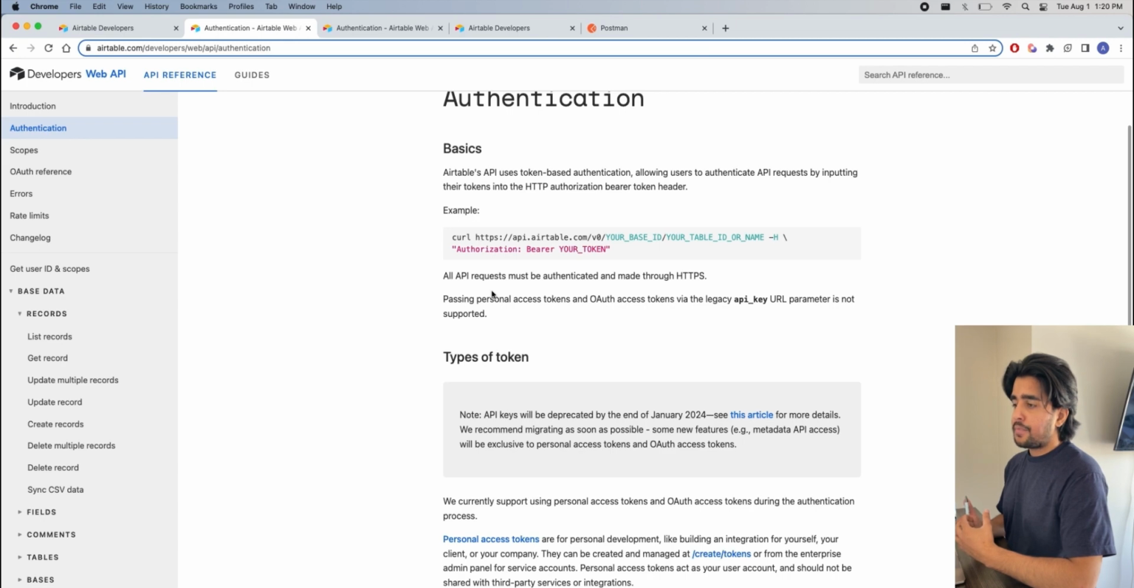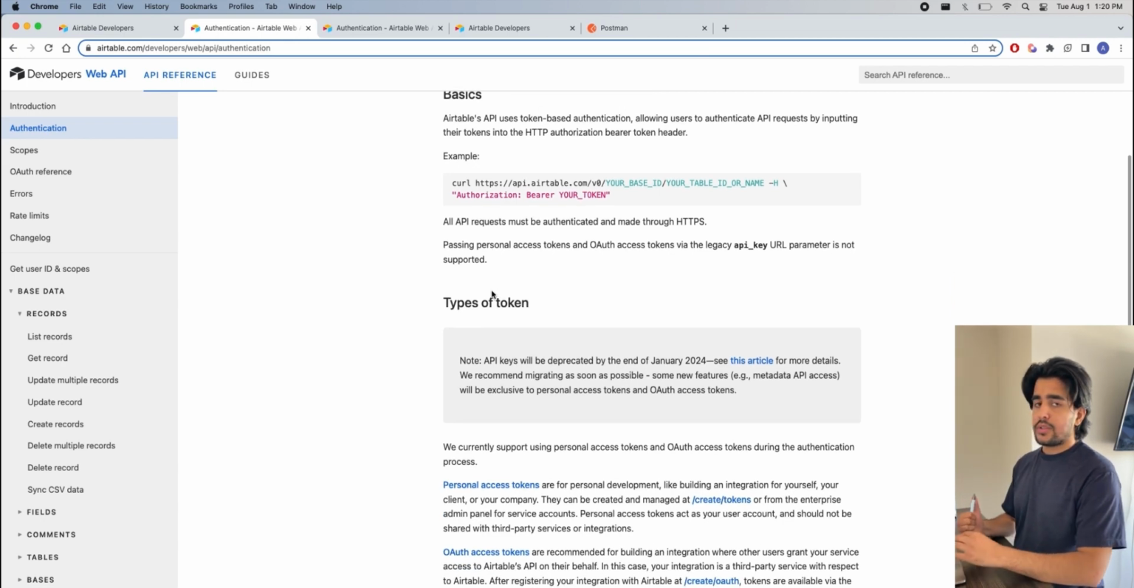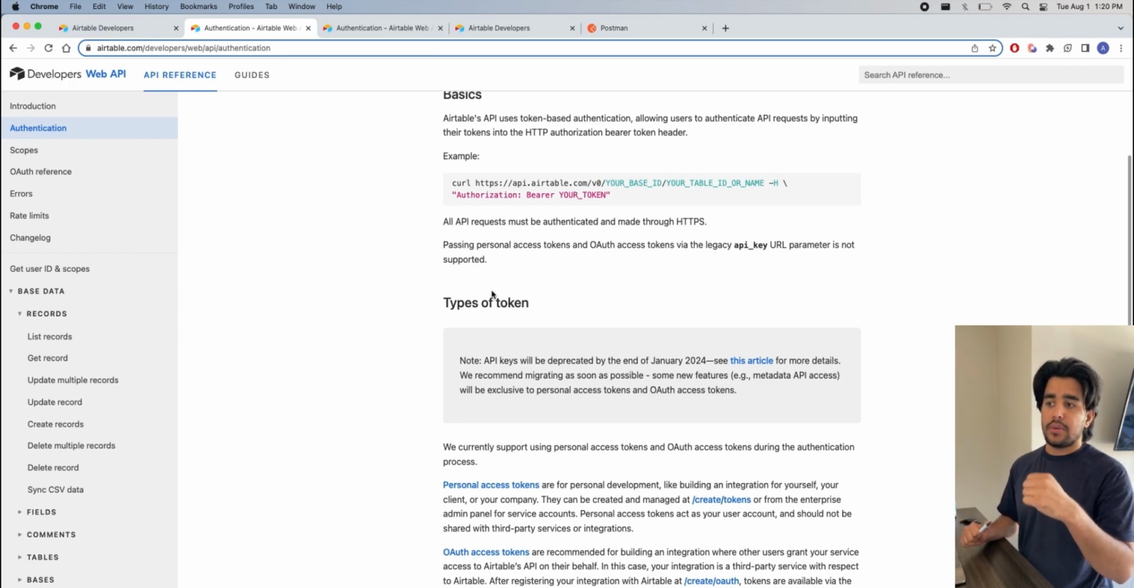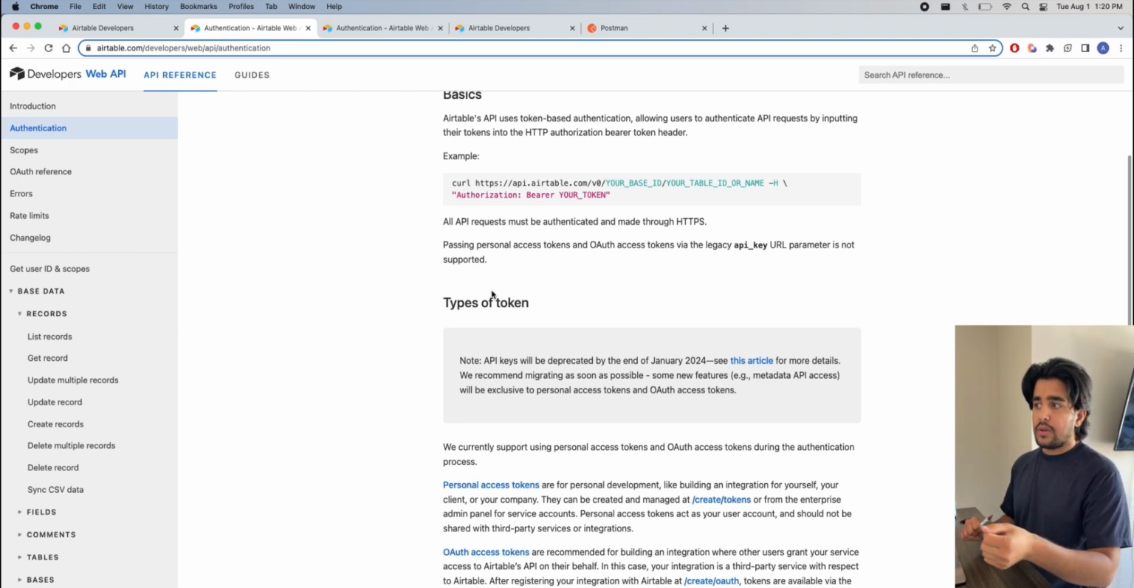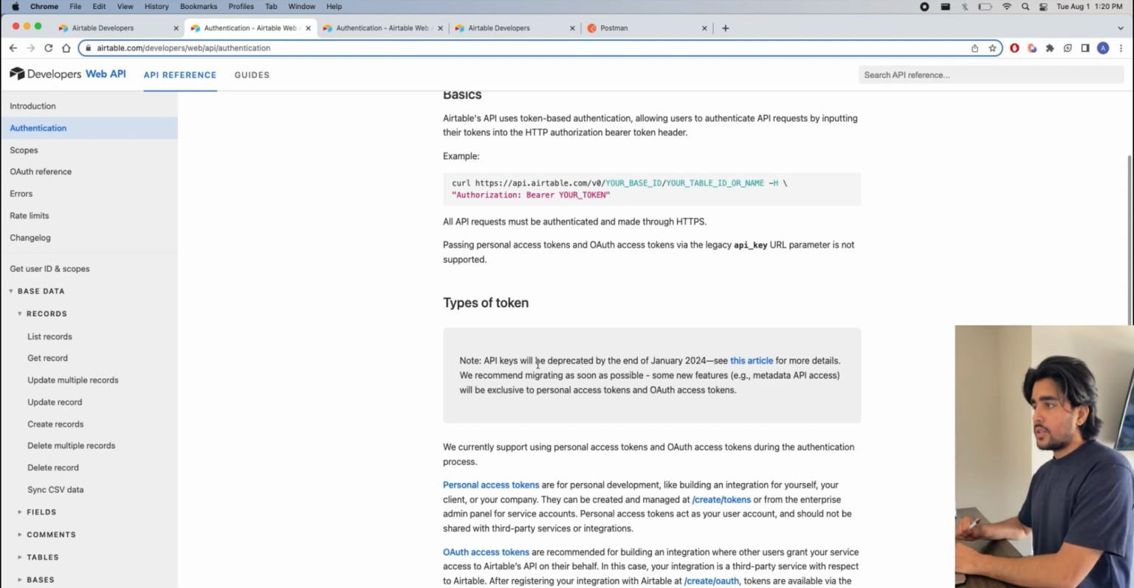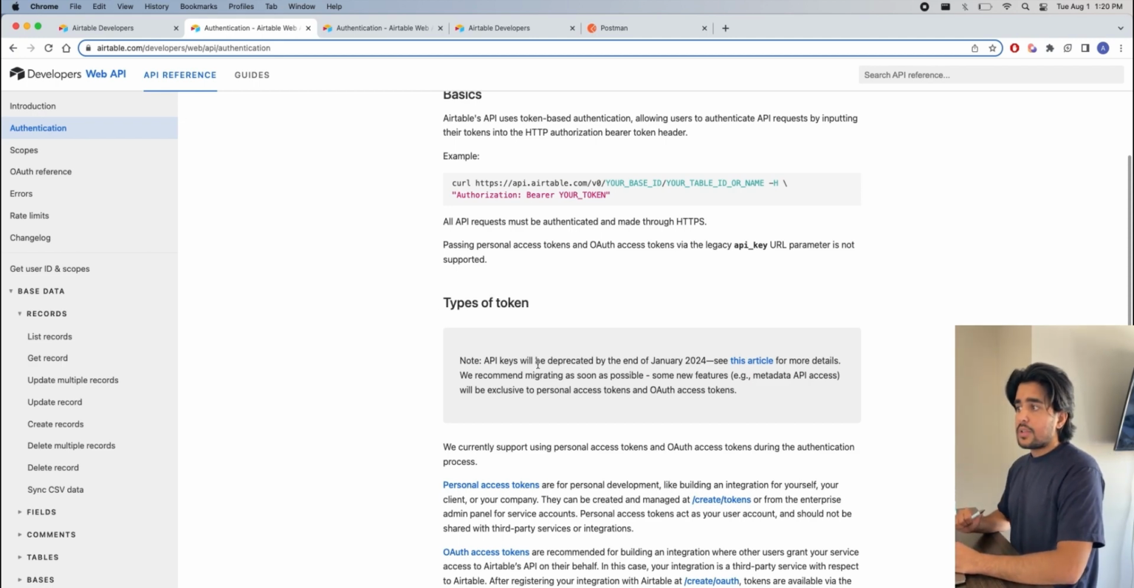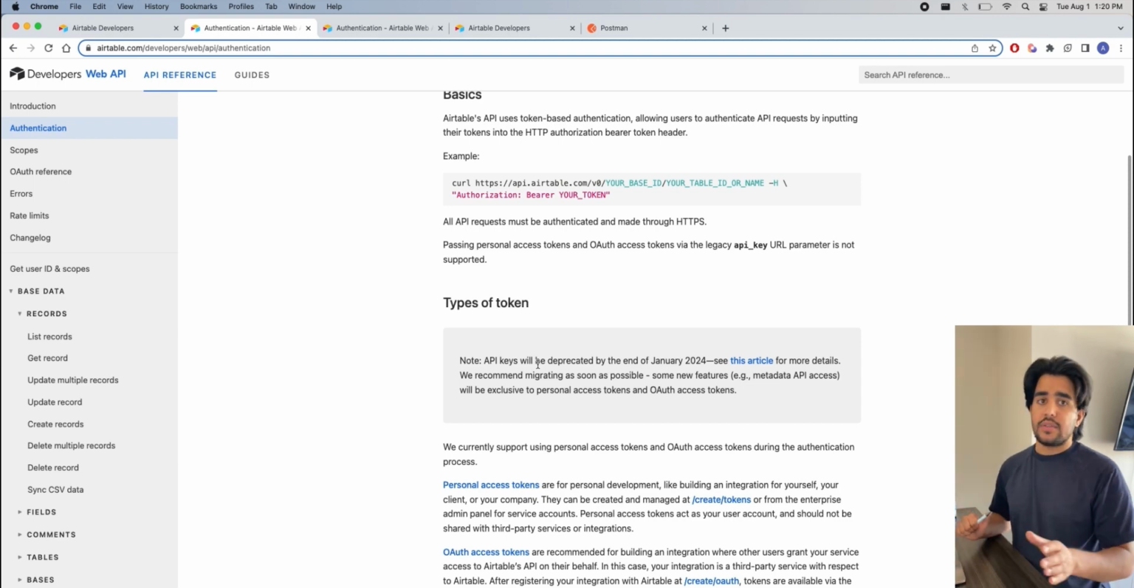personal API keys that you would generate and then put into your application, but as you can see, those API keys will be deprecated by the end of January 2024.